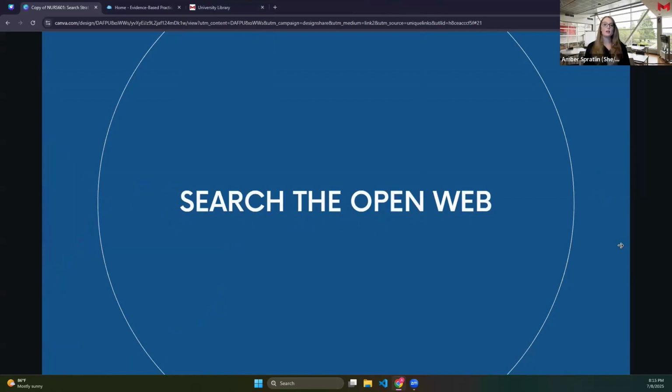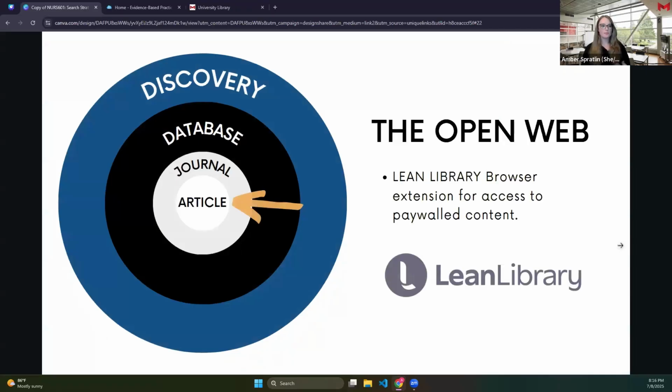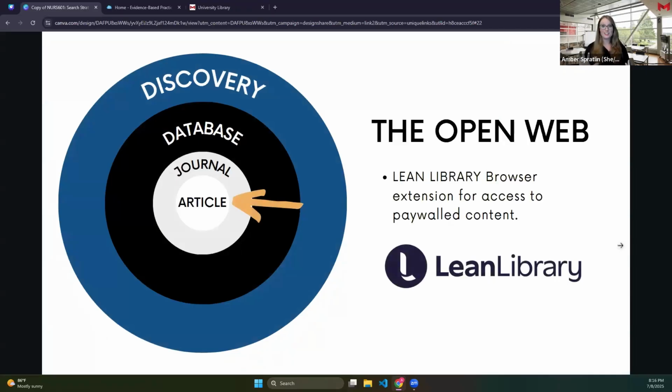Okay, now let's talk about searching the open web. I recognize that the open web has a lot of content on it, and sometimes it can be easier to search in Google or whatever search engine that you prefer rather than using all of the convoluted library systems. I appreciate that. I respect it. So we have adopted a tool called Lean Library that will better enable you to take advantage of our subscriptions while searching the way that makes sense to you.